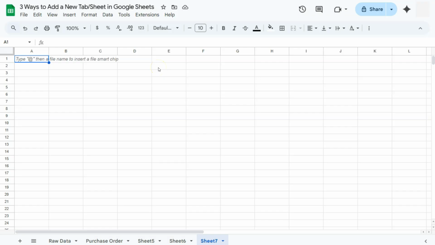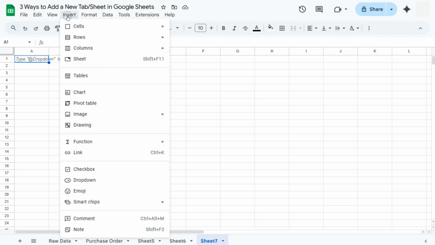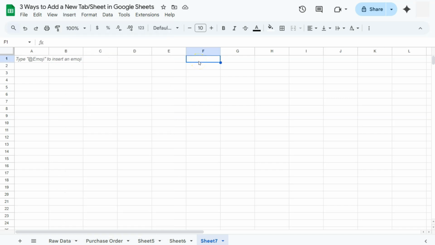So we added 3 sheets right here with 3 methods. First is with this plus sign right here. The second way would be to go to Insert and selecting Sheet. And our third method would be by pressing those keyboard shortcuts, which is Shift and F11. So that was 3 ways on how you can add a new tab or sheet here in Google Sheets.